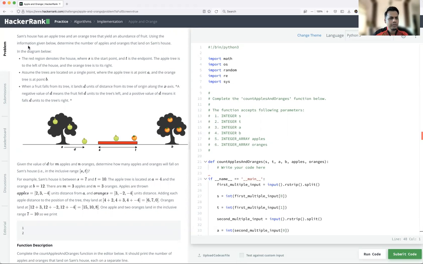So let me read the problem first. Here is the problem. Sam's house has an apple tree. This is the apple tree and this is the orange tree. An orange tree that yields an abundance of fruit. Using the information given below, determine the number of apples and oranges that land on Sam's house in the diagram below.